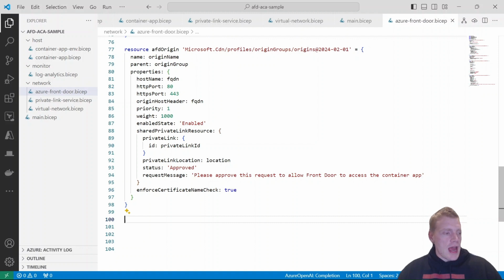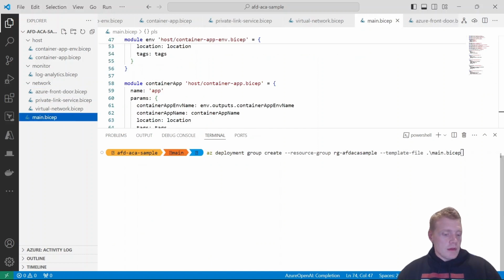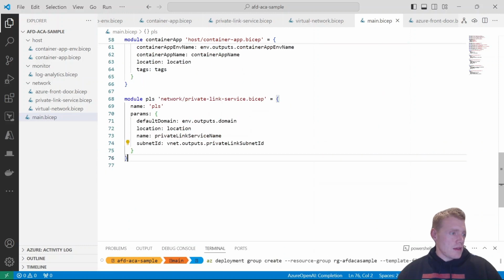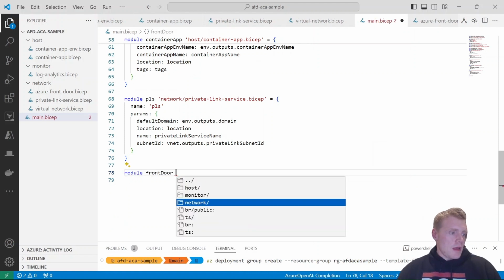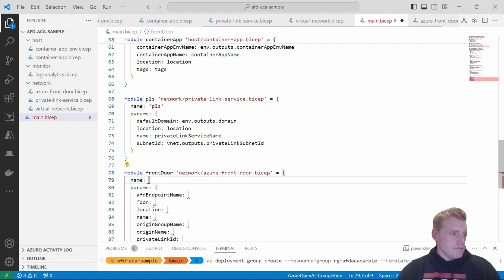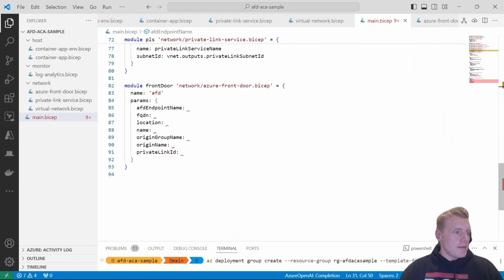So before I go ahead and define a WAF policy and also any security rules or security policies, I'm just going to go ahead and deploy that Bicep file. In fact, before I do that, it would be a great idea to actually use that module. So let me just get rid of that here. Module front door under networks AFD. And what I will need to do is just copy and paste some parameters that I've made earlier for this. So there we go.